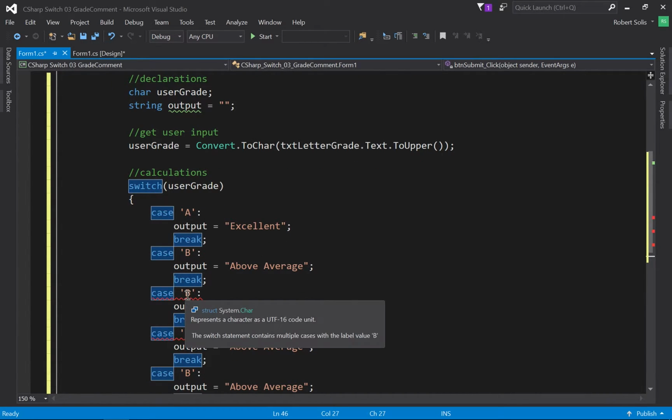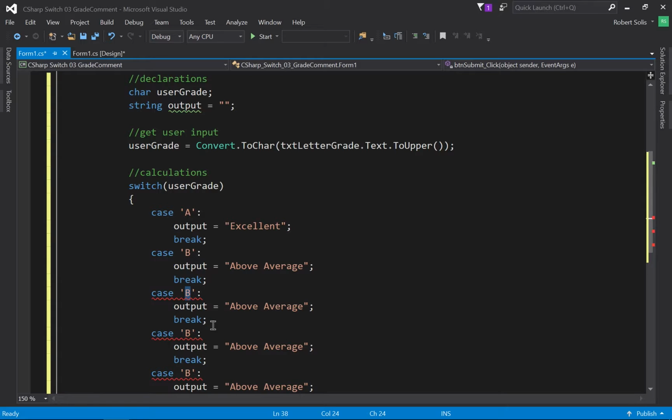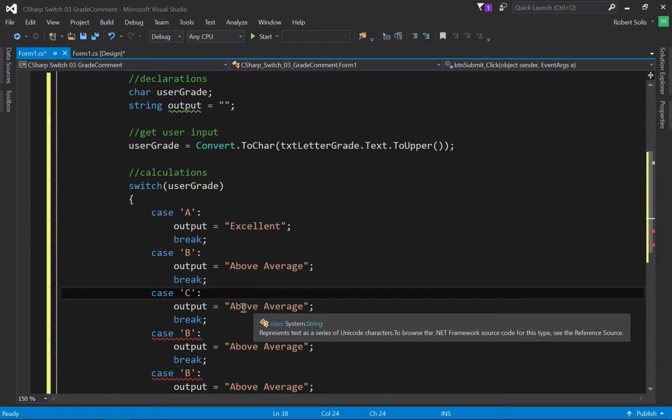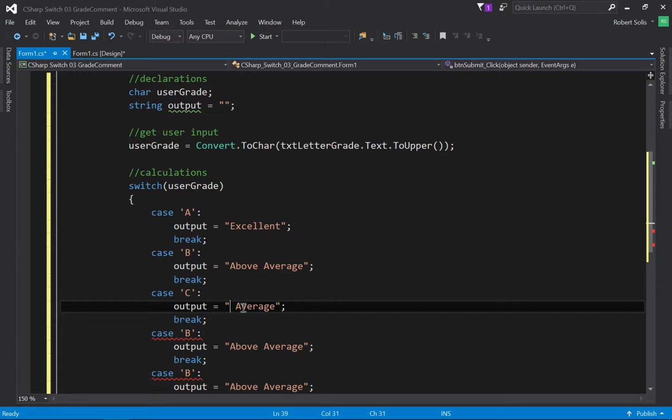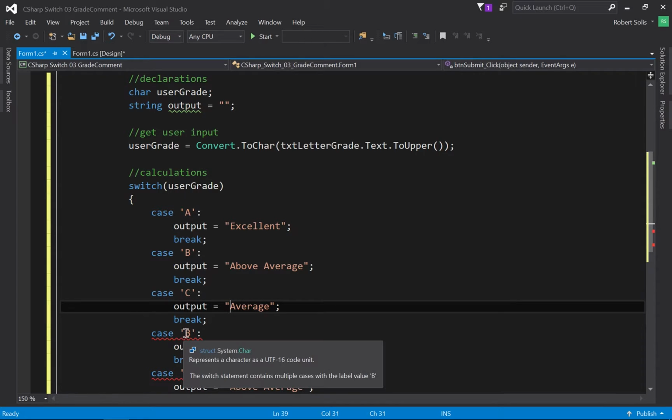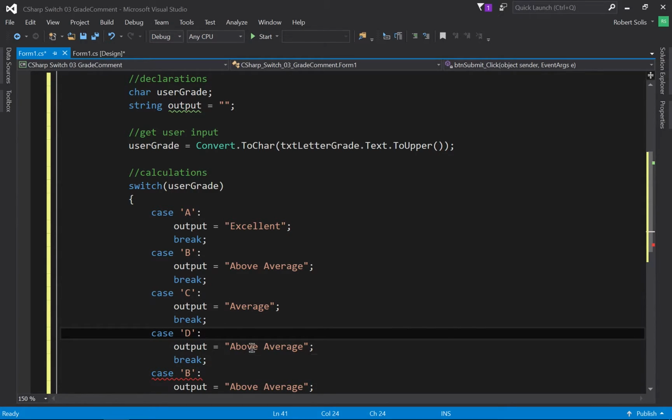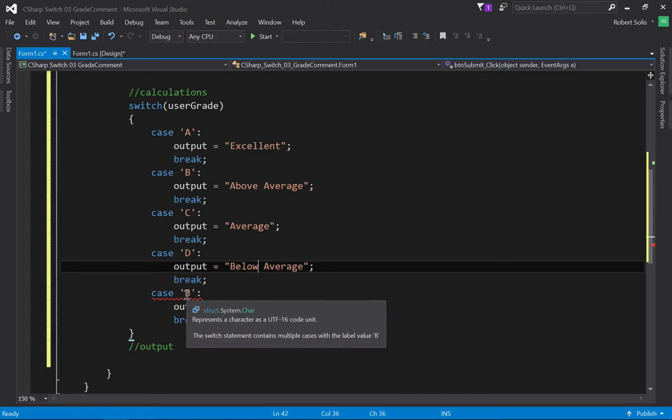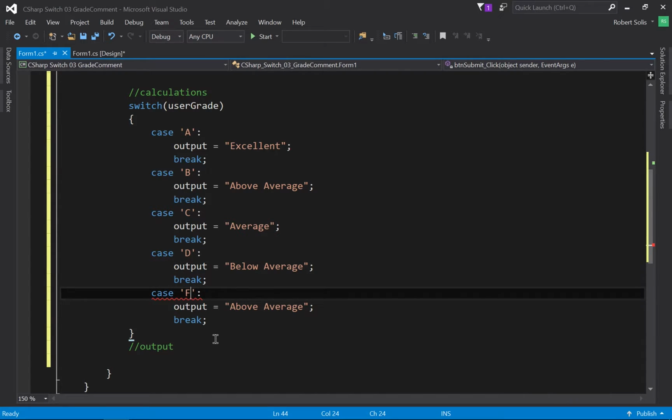Okay, so over here, let me change that to a capital letter C. And over here, we would just simply say average. So I'll get rid of that above. Over here, this is the letter D, and instead of above, we're going to say below average. And then finally, we have over here, let me double click, we have the letter F. And if that's the case, then we change that message to poor.